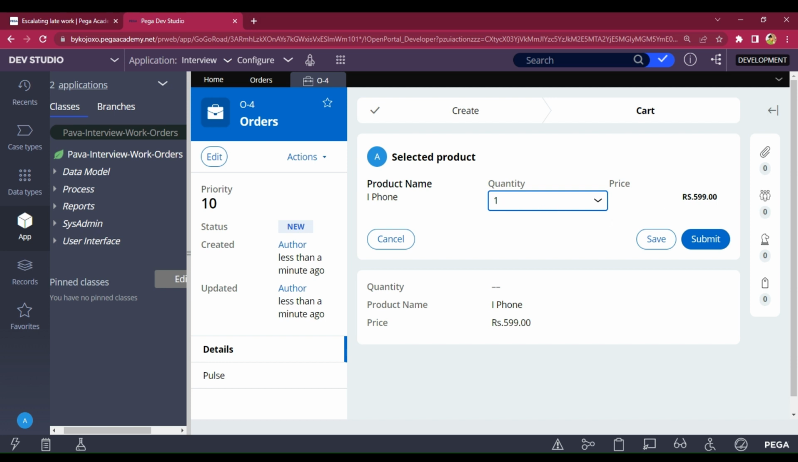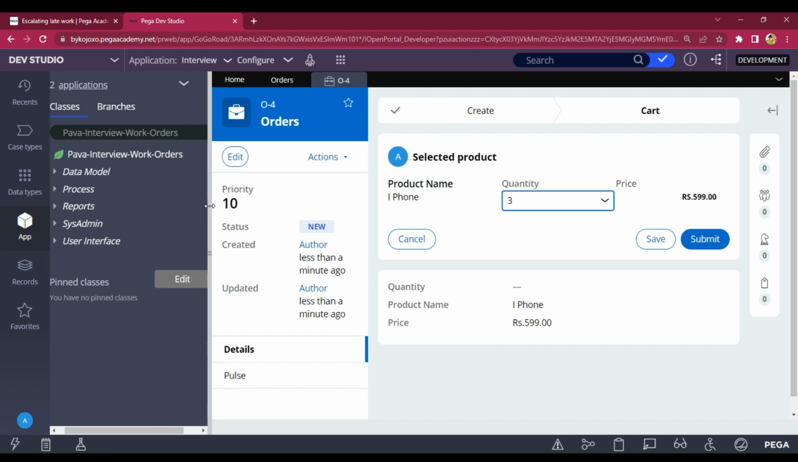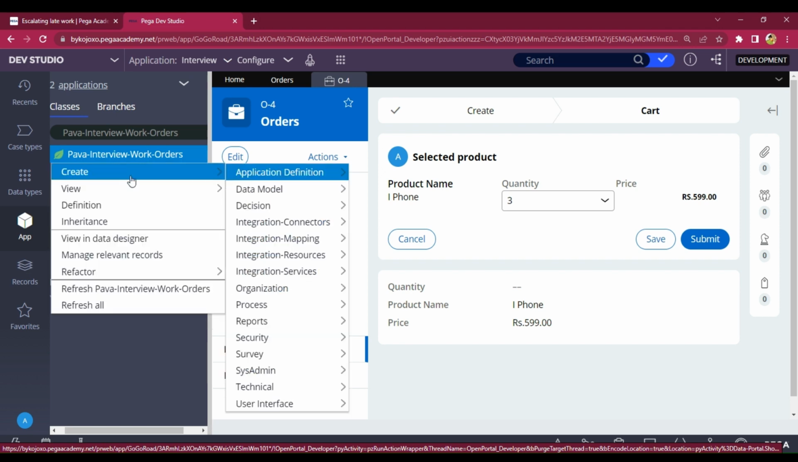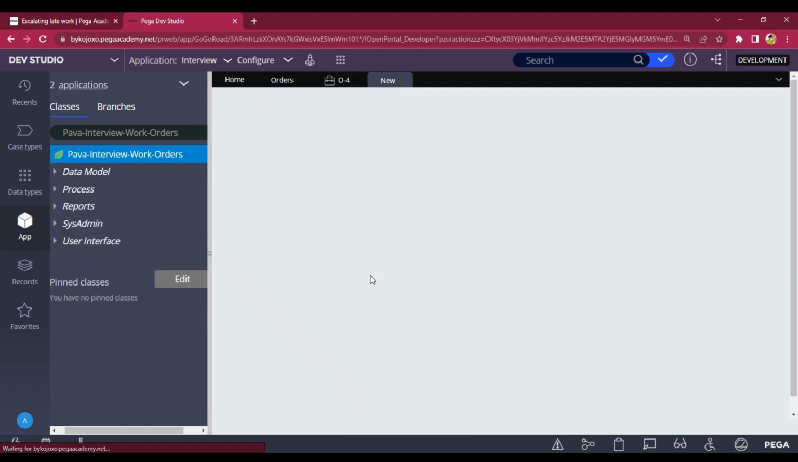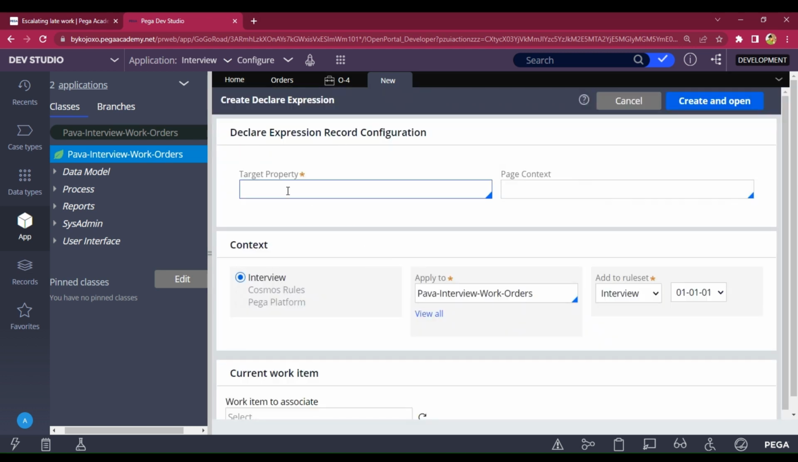In case the user selects three, it is 3 into 599. It will automatically change with respect to this quantity. So how can you implement it? Go to the respective class, right click on it, create, decision, and here you can see declare expression. Click on declare expression. What is the target property you have to change? That is Price dot Price. Create and open.